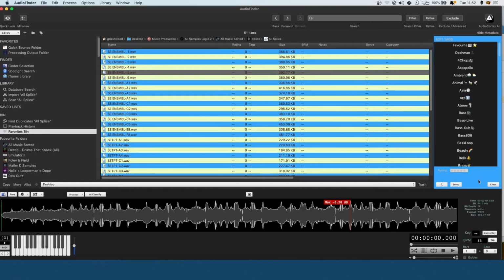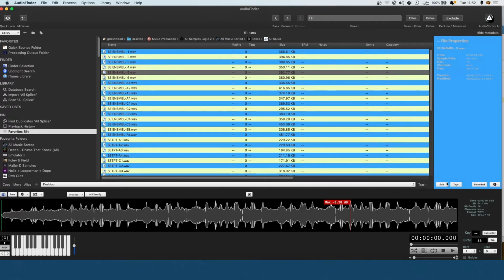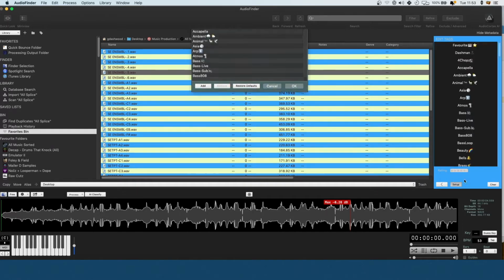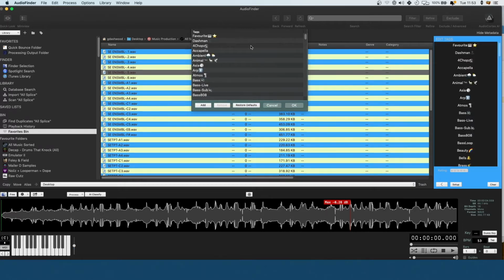So to set up a tag, you click this tags button down at the bottom here, and then you click setup here. This little pop-up window will come up. You click add, and then you can type in whatever the name of your tag will be. So I'll just call this tutorial tag.